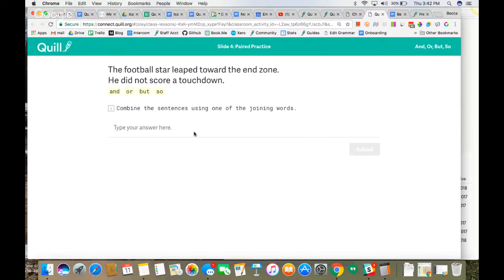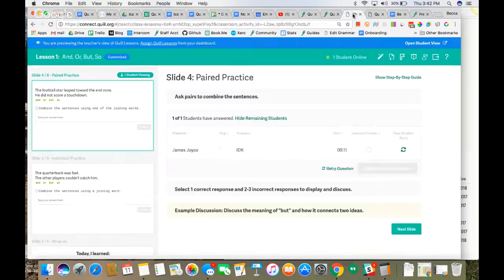Okay, so this is the sentence that I have here. I'm going to do what my high schoolers love to do. I'm going to type IDK and submit. So as a teacher, I now see that James, my dear, dear student, has typed IDK as his answer. Now we get to use Miss Garrison's favorite button.